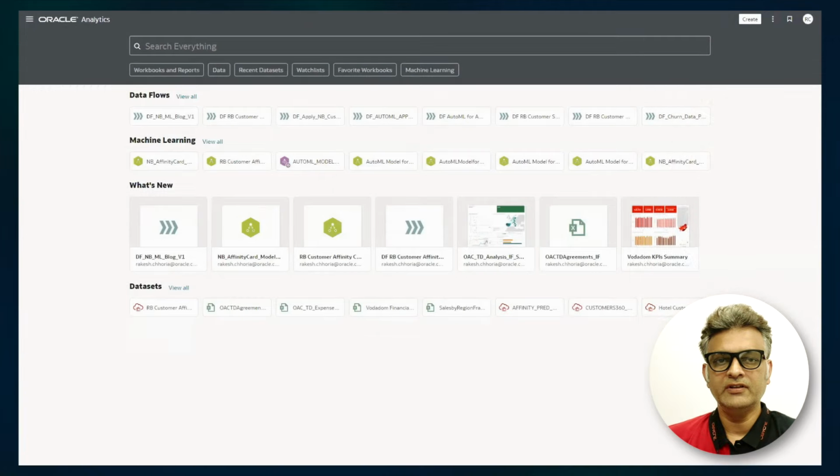As I had mentioned, we will use the data flow feature within Oracle Analytics Cloud to build a machine learning model.